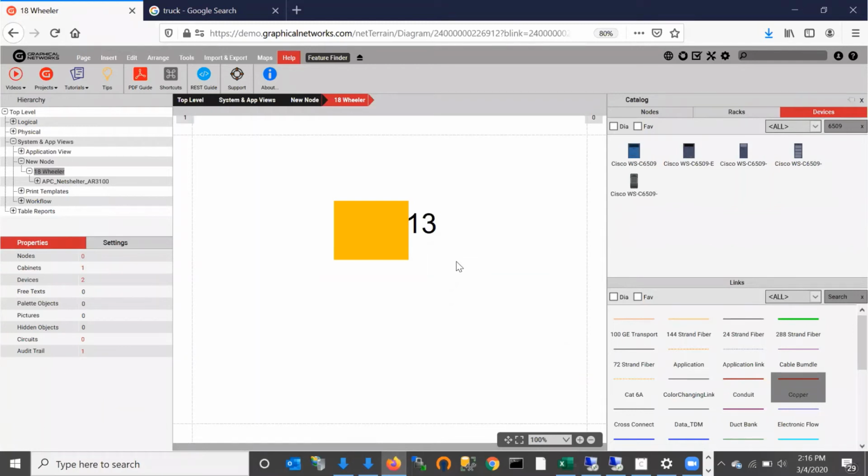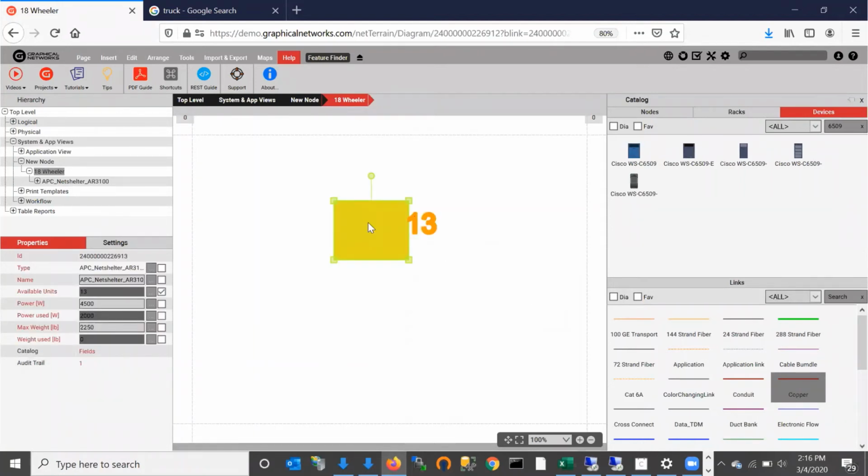I'm back. Sorry about that. So this allows you to see, I can rack mount things, and consume space, and so on. So you can use that for planning.